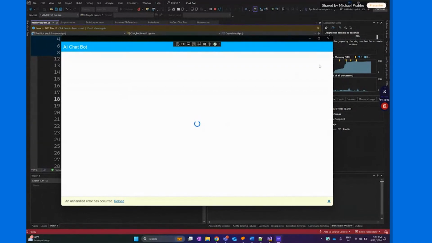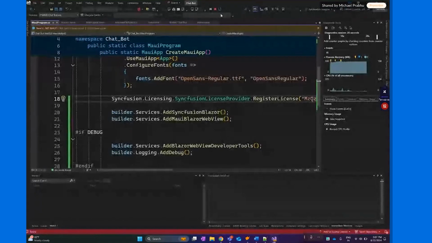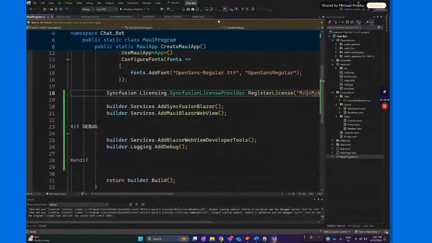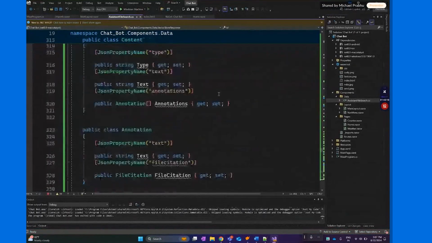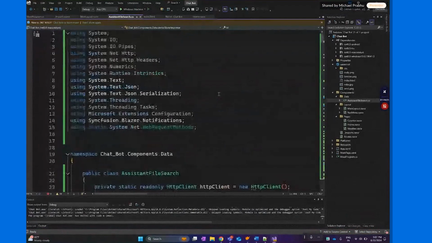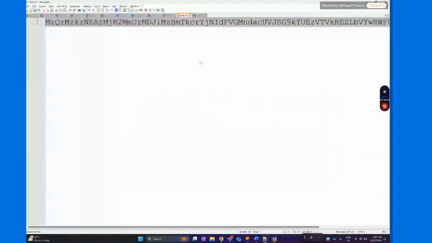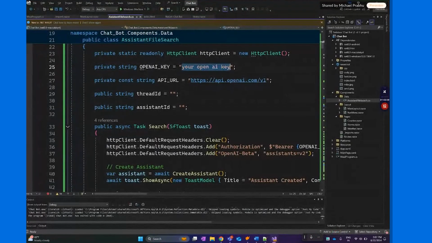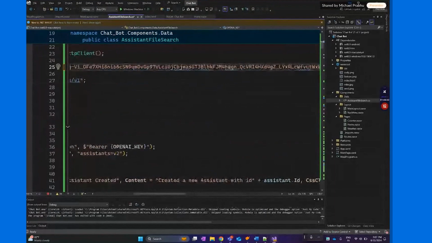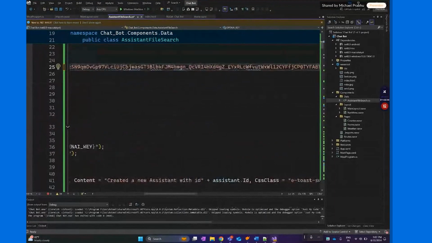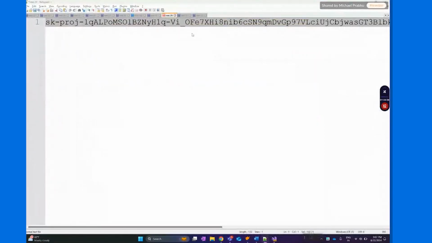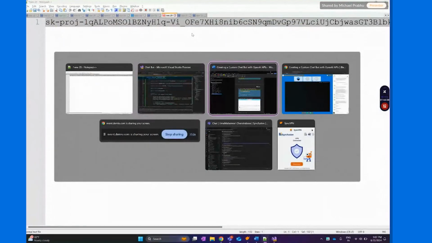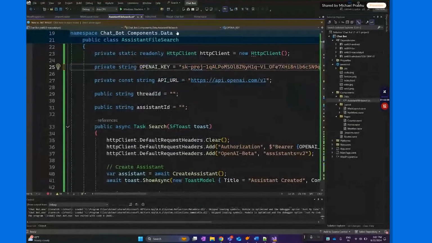Okay. One little problem. What is it? I didn't add the OpenAI key. I'm sorry. Just give me a second. Assistant file search. So where's OpenAI key? Here it is. My bad. Sorry. Once again. Control V. Yes. Done. Okay. Now let's run this once again. Sorry for the inconvenience.